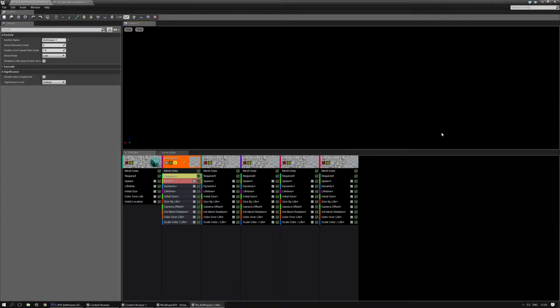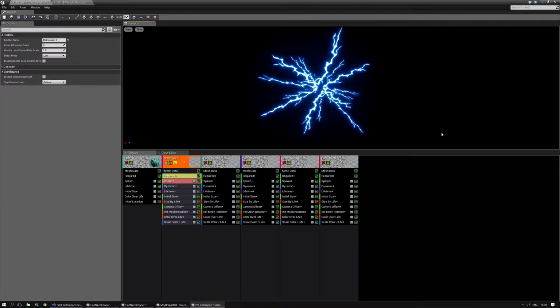Hello, I am Luos, and in this guide slash tutorial for the ImpactFX pack, I'm going to show you how to make a new texture for the bold impact and bold flash particles.